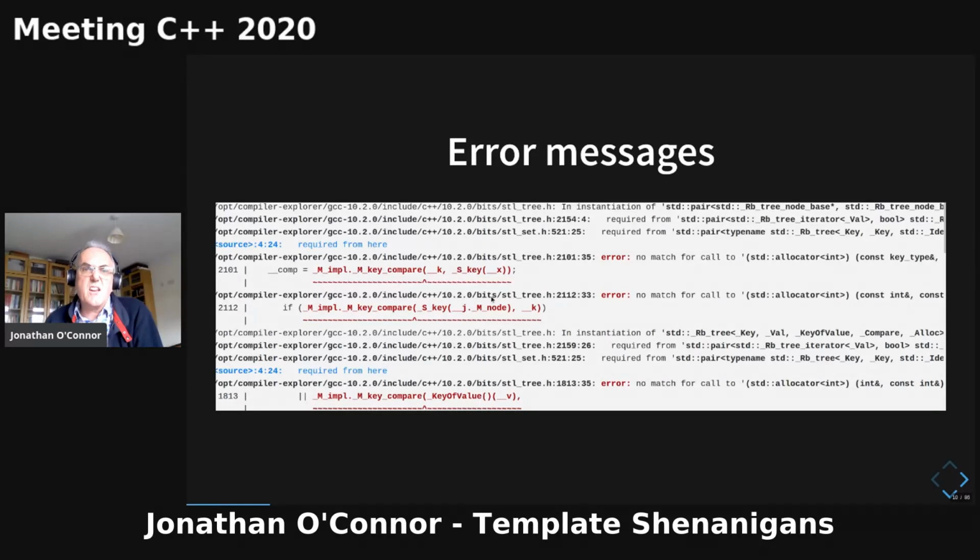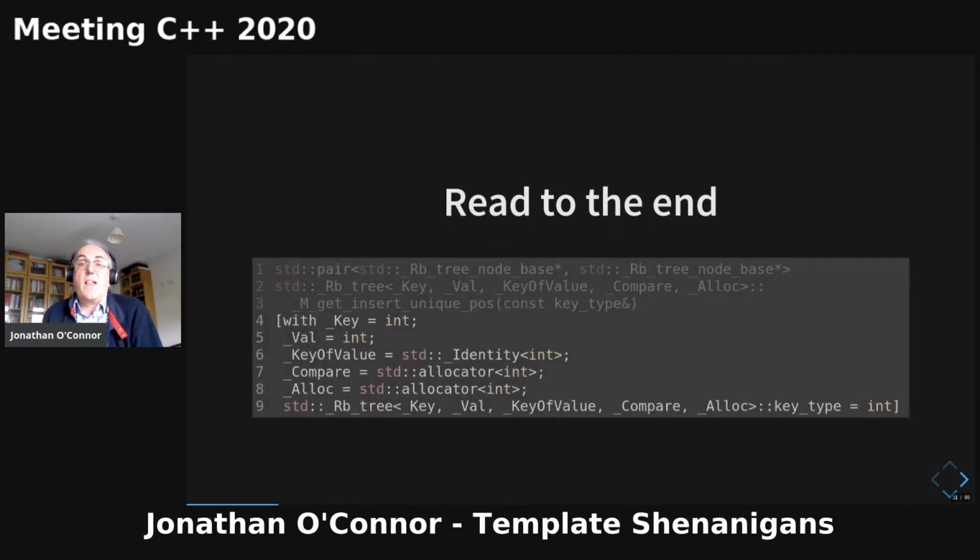So you can see it's having a problem with comparisons. And here it says key comparison, and it says no match for call std::allocator<int>. So there's something to do with allocator and comparison. And that's what I could have learned if I'd looked at this from the word go.